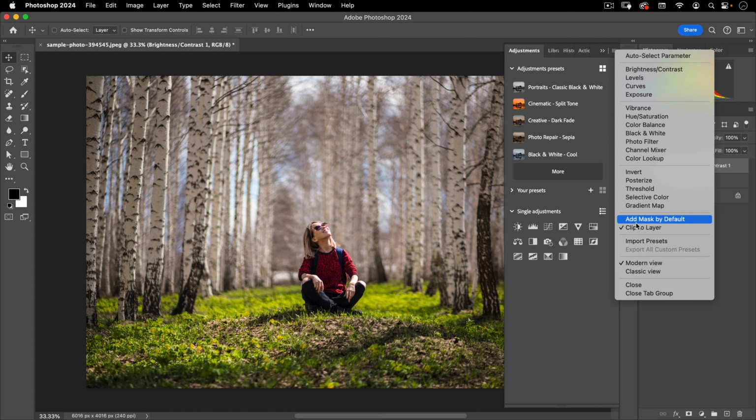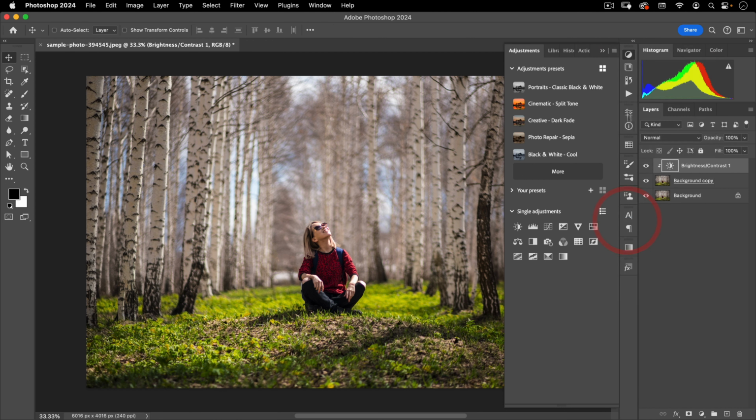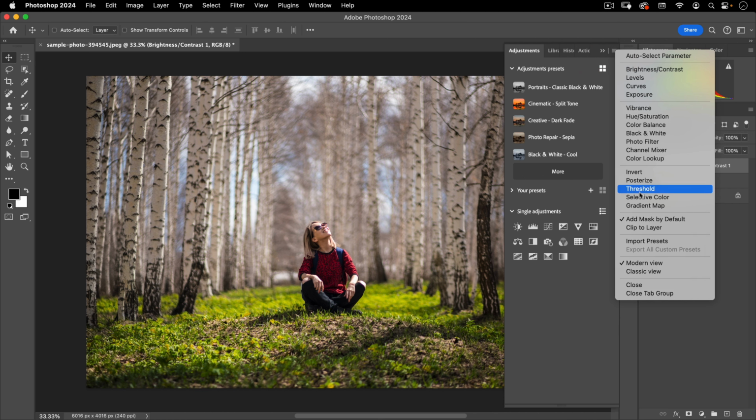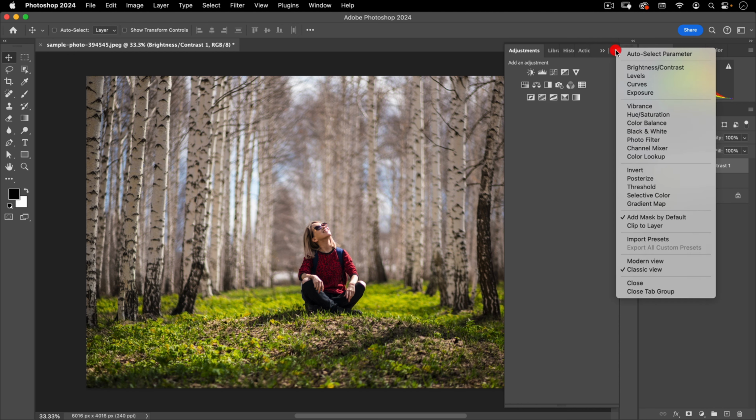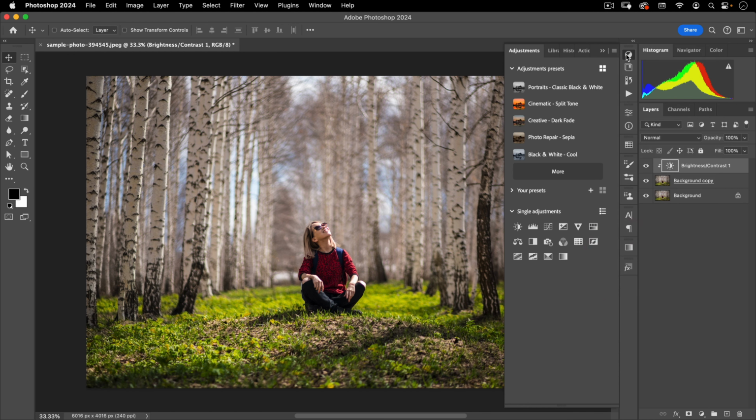I'm going to turn this off, and I'm going to turn the Add Mask by Default back on. Okay, here you can import presets, and we'll cover that in a few minutes. And then here you have your modern view and then your classic view, which just gives you the icons of your various adjustment layers. And then you can turn on the panel by clicking on the icon.